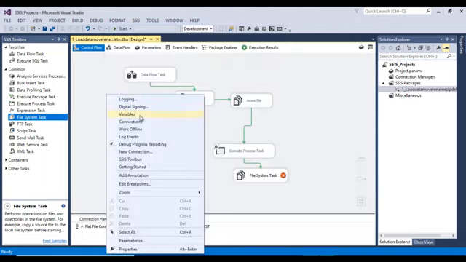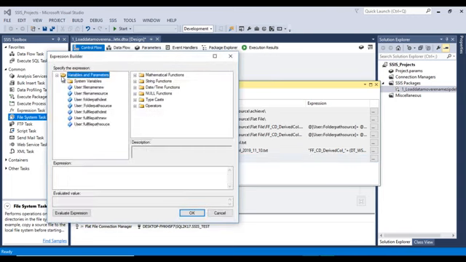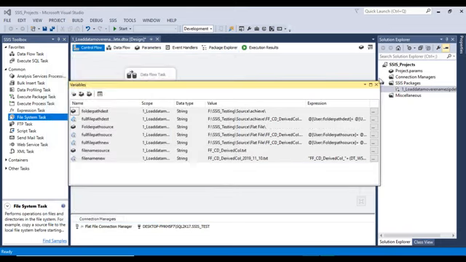So let me declare one more variable, and in this variable we will combine our destination folder path with the file name. So let me call this full file path for destination, and it should be string, so we can select as string. Go to on expressions. Inside this expression we need to combine folder path destination plus file name new, evaluate. That is good. Click on OK.